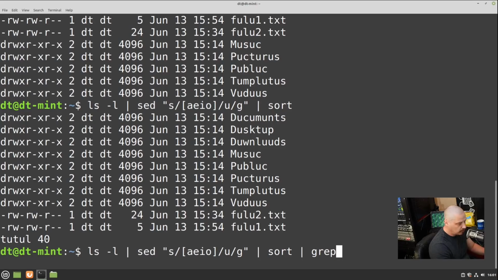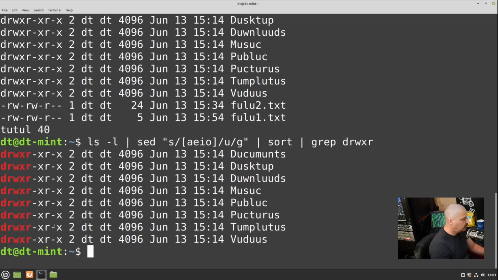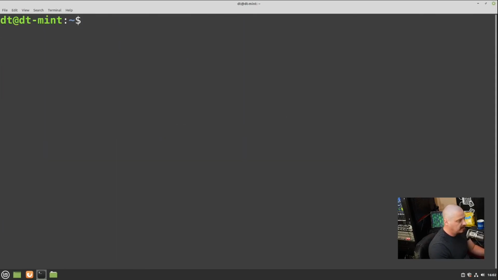Maybe I want to search for specific lines, how about just the lines that include D, R, W, X, R? So it's going to include all of these lines, but these last two lines, it's not going to return those. You see, so you can keep piping into more programs and more programs. So that's really the interesting thing with the shell, and eventually with shell scripting once you start creating your own custom scripts. Now let me clear the screen.